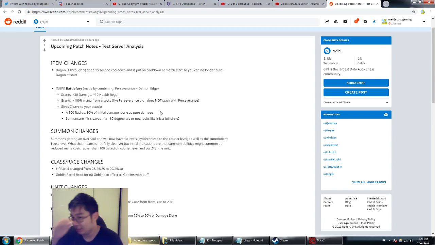Now, the writer of this article is saying he's not sure if it's 180 or not. I don't mind. Looks like it is a full circle, I see. So how cleave works in Dota is 180. Maybe in chess it's 360, so it goes around the unit that's hitting. That's really incredible. And I think some great lineups can make great use of this.